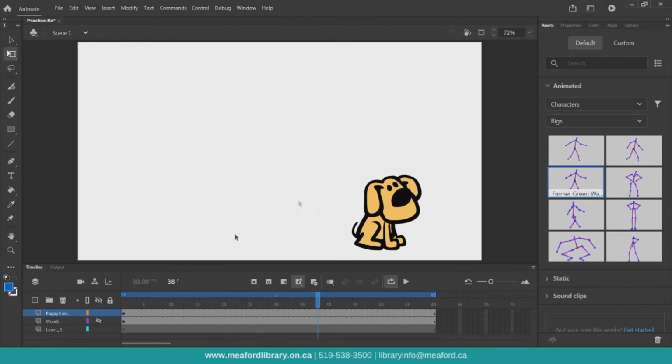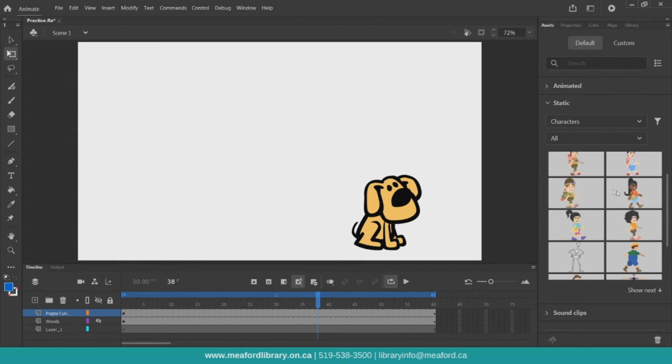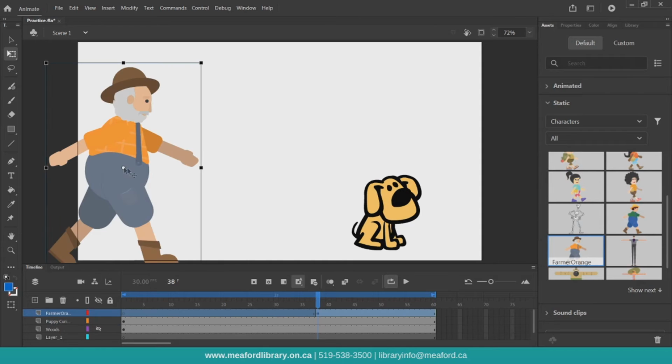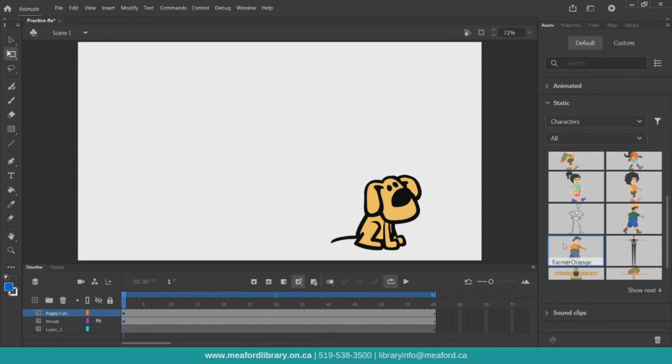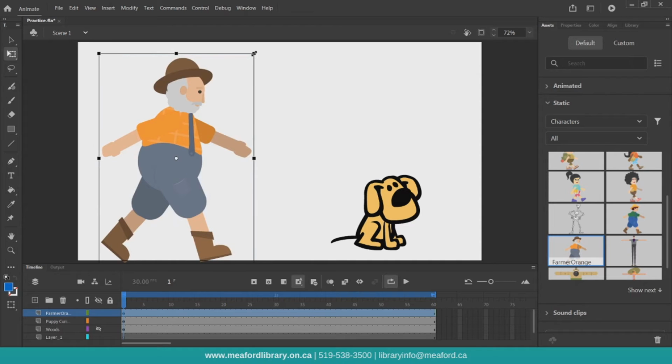I'm just going to delete this farmer layer for the next step. Now we'll try animating this orange farmer to walk across the screen. Once again, make sure to be on frame 1 when adding the farmer. I'll just move and resize him a bit.